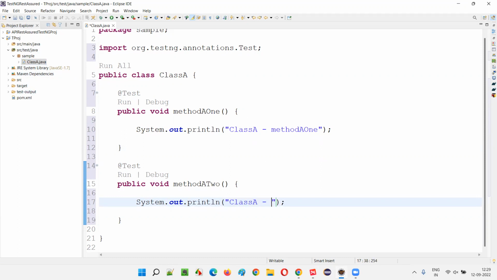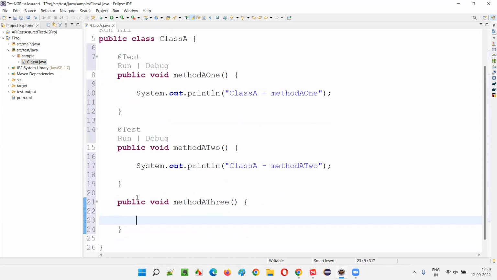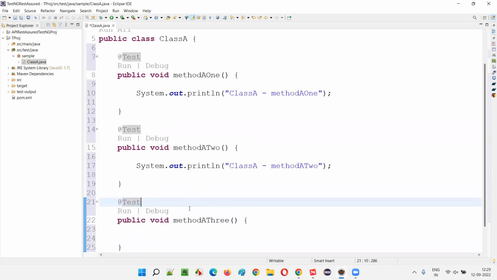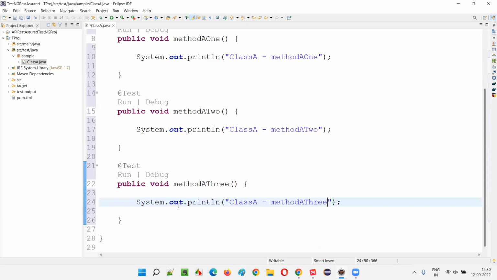First, let's create this class A method 2, method A2. Now one more method, public void method A3. Here also @Test, and here I'll say system.out.println class A method A3. Three test methods. Fine, save it.